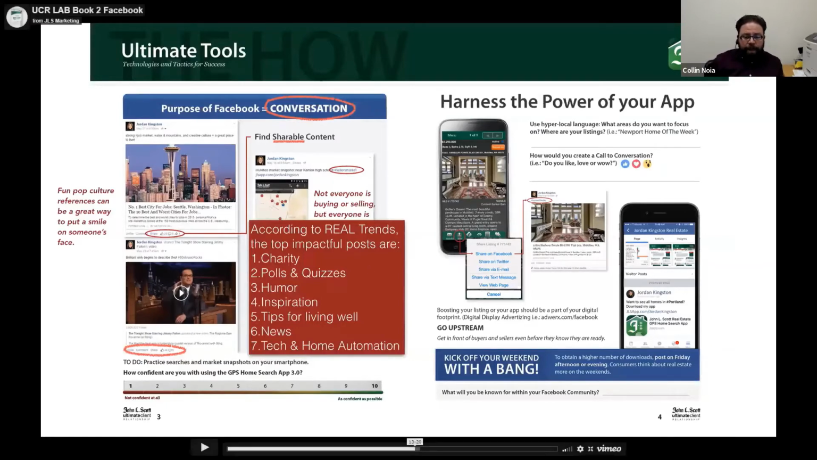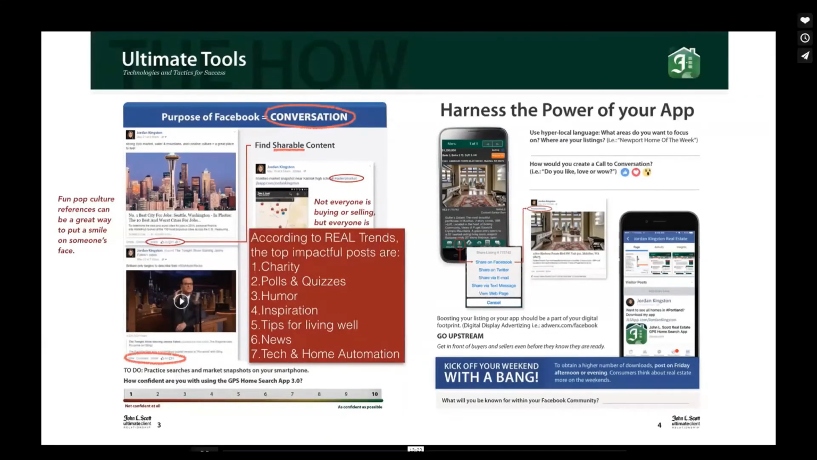Okay, back to the video. So a to-do: practice searches with the market snapshots on your smartphone and then share it. We've done this before. We did it in book one. Do it now, this time, sharing it on Facebook. And the question is, how confident are you using your GPS home search app? Remember, we talked about how important this tool is at the moment. And I can only imagine as we move to 4.0 that it becomes even more powerful. So make sure you're moving that needle forward. You're growing and you're learning how to use that.